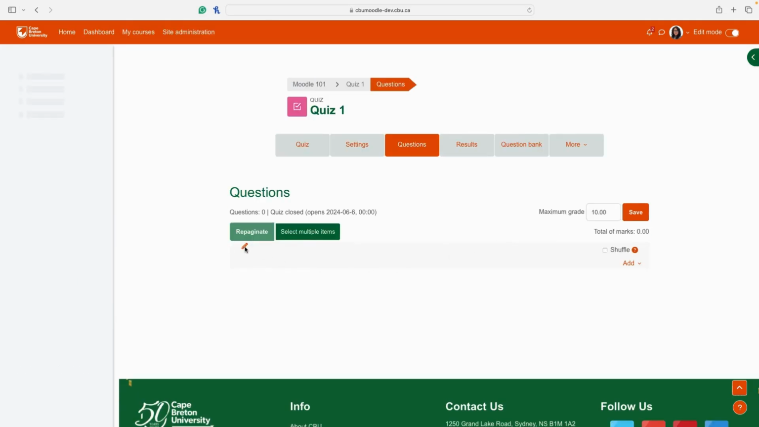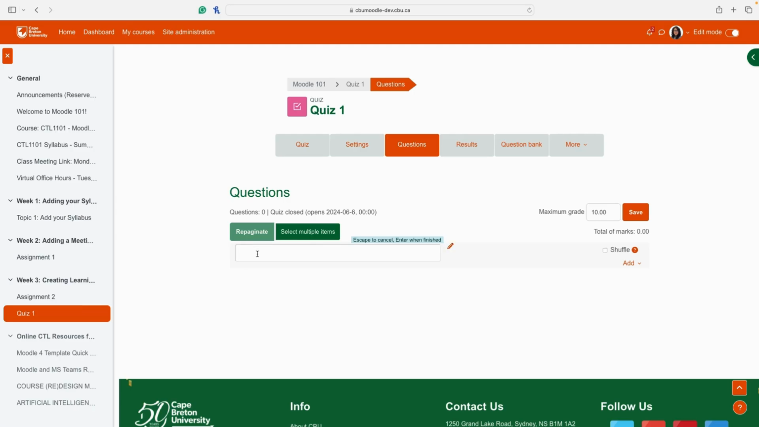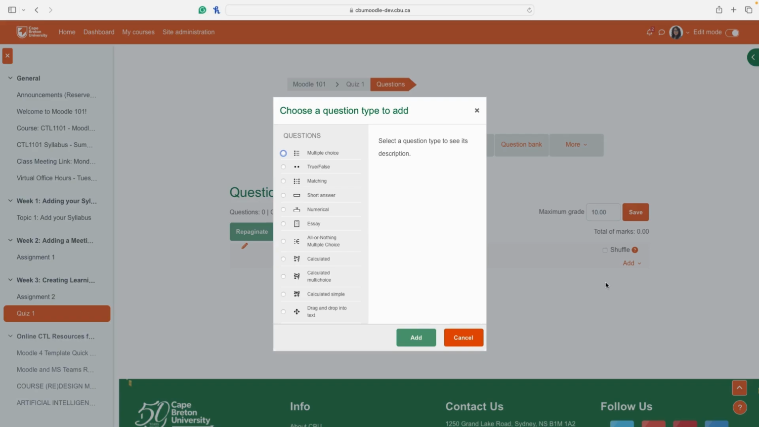We will add one question just for example purposes. So let's click add a new question. It can be any of these types. Right now, question banks are only supported with multiple choice questions. So if you do plan to use a question bank, it will have to be multiple choice. You can enter short answer questions and such manually though. So for example, let's go with a multiple choice question.